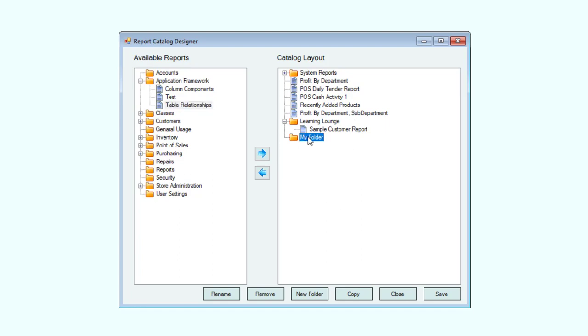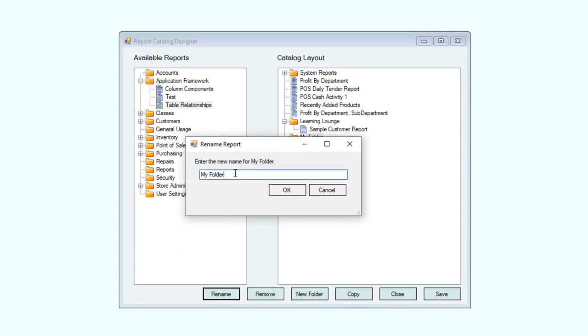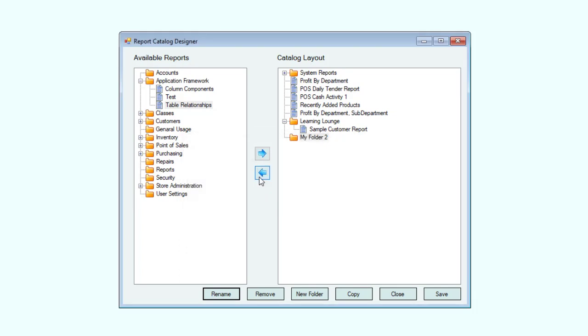To rename a folder or report, click on it in the catalog layout, then click the Rename button, then enter the new name for the item. Keep in mind that renaming a report in the catalog doesn't change the actual name of the report, only the name that appears in the catalog.